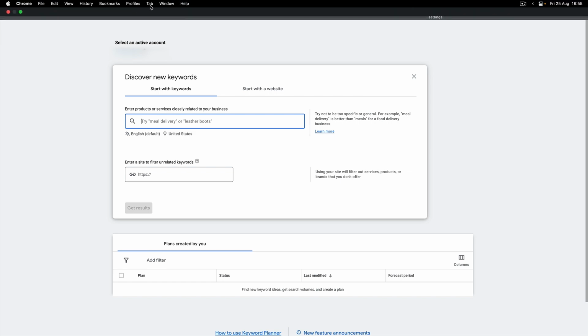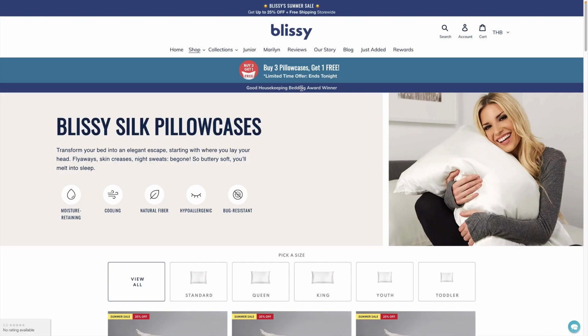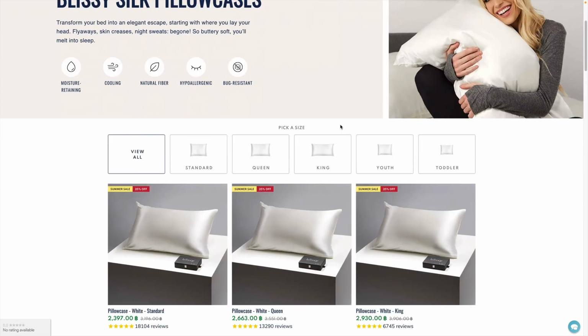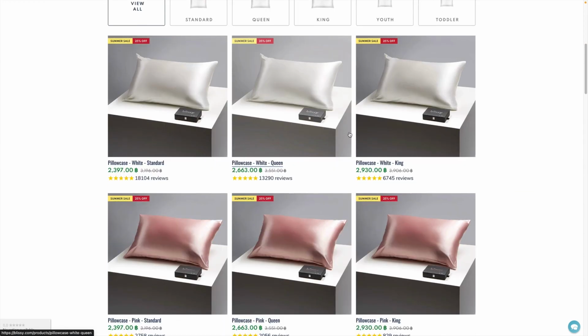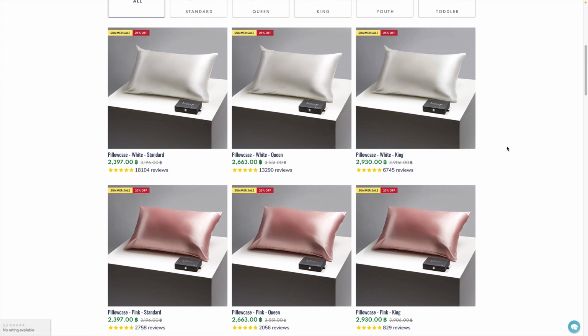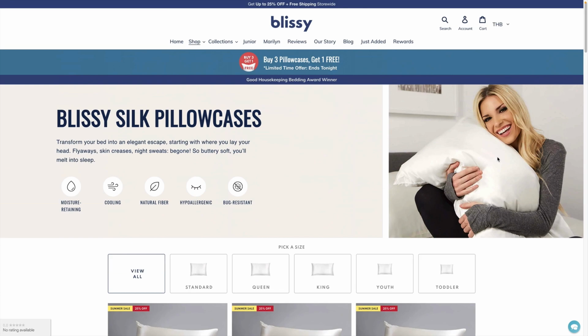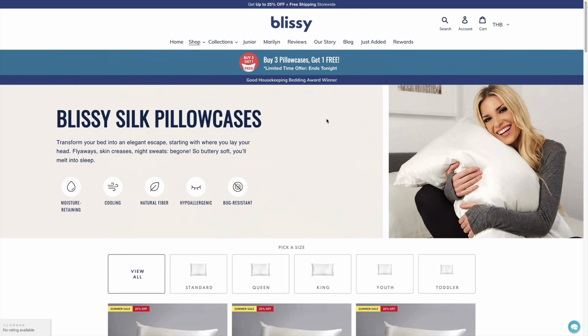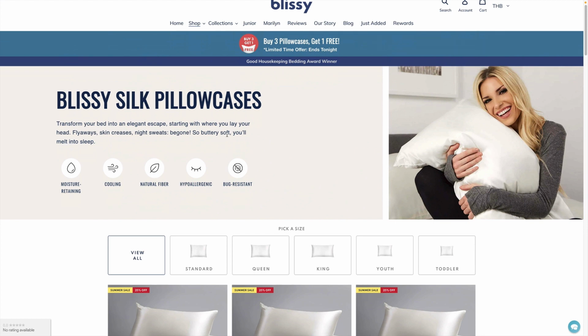So I have another tab open, and let's just assume that I am advertising this product here, Blissy Silk Pillowcases. When you're doing keyword research for your product, you probably just know this off the top of your head, but if you're struggling for ideas for your seed keywords, you can just come to the product or category page for the product that you're looking to advertise and just start scanning here for keywords.